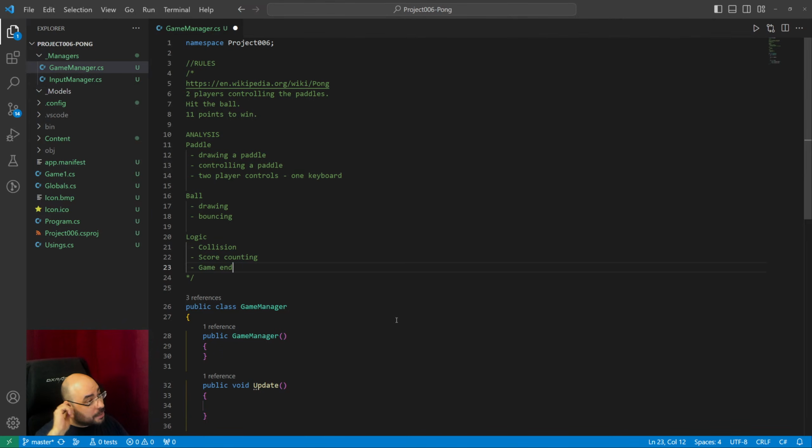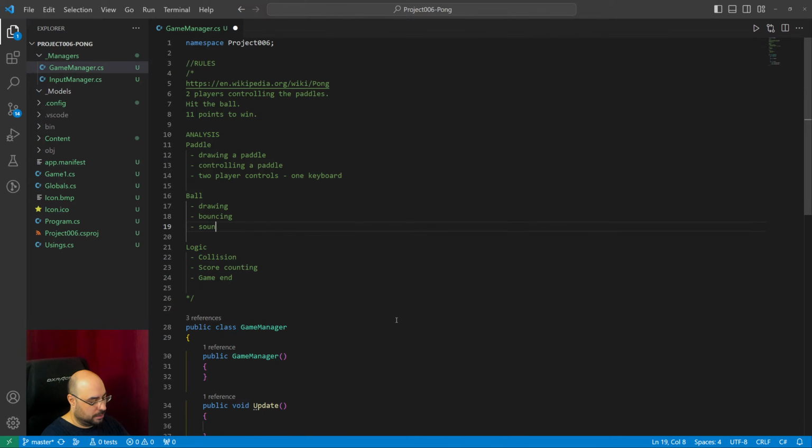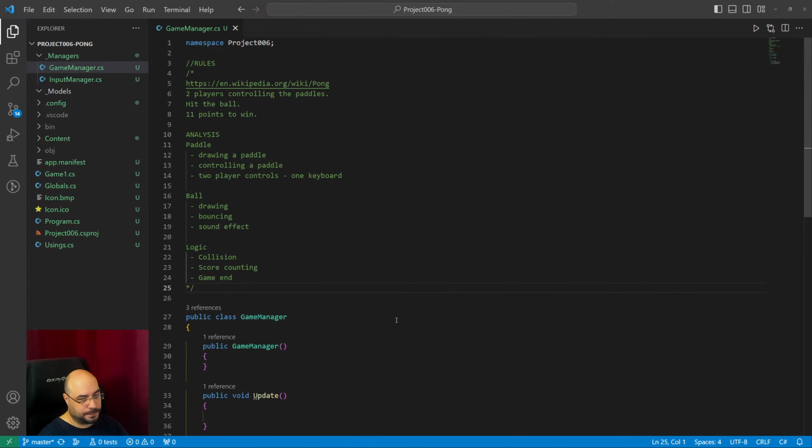And for the first time, I would like to add the one sound effect that the game originally had. So that could be a thing.